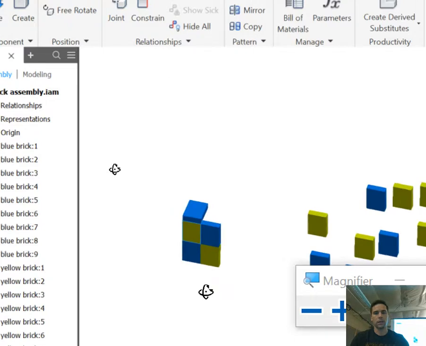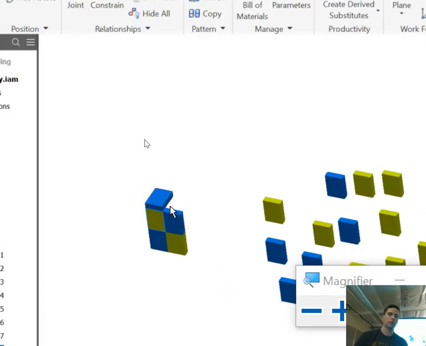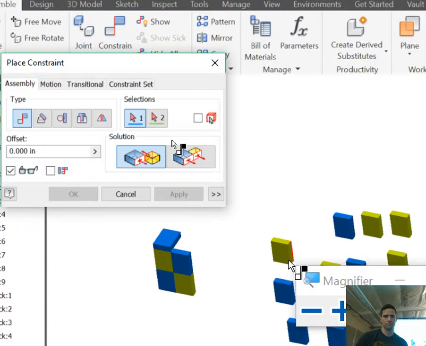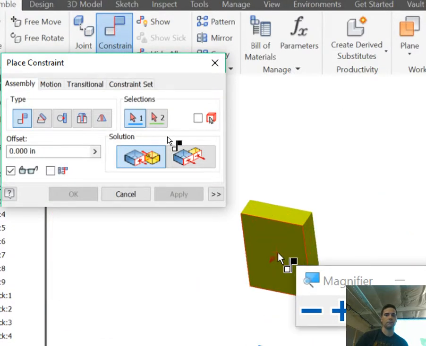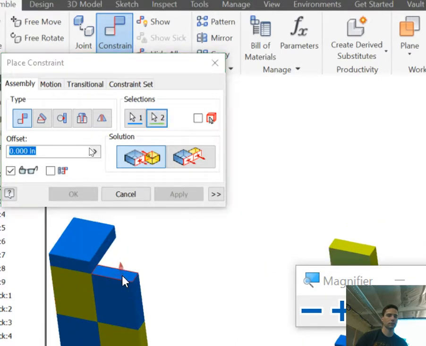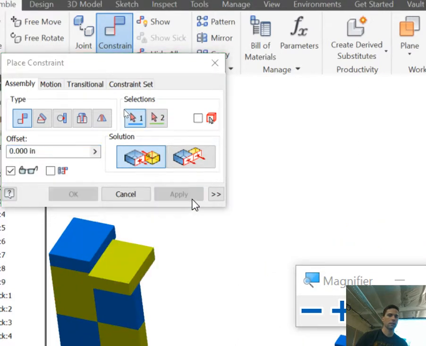So let's say I want the yellow right here, just kind of going along with the checkerboard theme. Again, mating this one to the top of the blue, apply. Now you have to remember this, when you watch my computer, when I mated it and it kind of sets itself up that way, it's not always going to set up the way that you want it to.